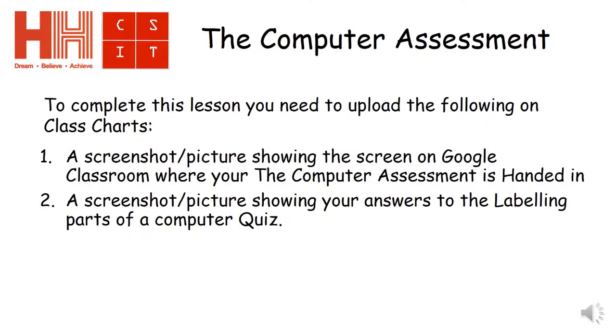The second thing you need to show me is a screenshot or picture showing your answers to the labelling parts of a computer quiz. So remember, it's not just the score. I need to see your answers. Both of these tasks need to be completed in order for you to have fully completed the computer assessment.